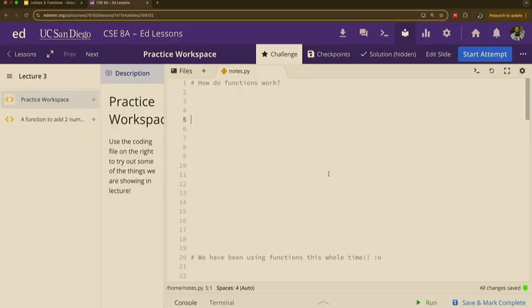Okay? So as we said, functions have a lot of pre-written lines of code. And there are some things that we've already been using that are pre-written lines of code. Something like print, right? Print is a function. Bet you didn't know that, right?